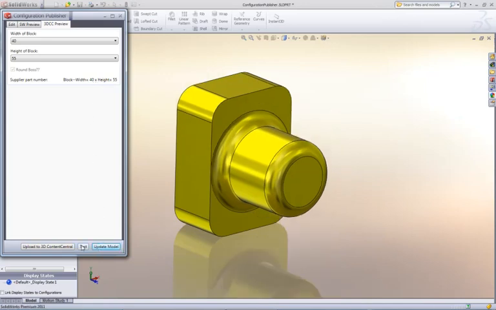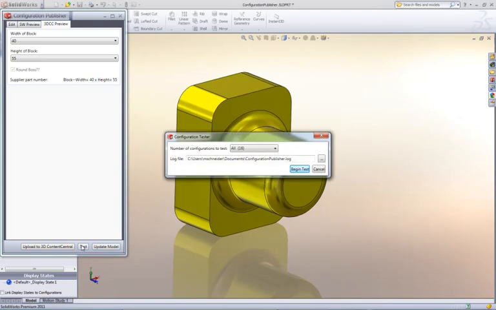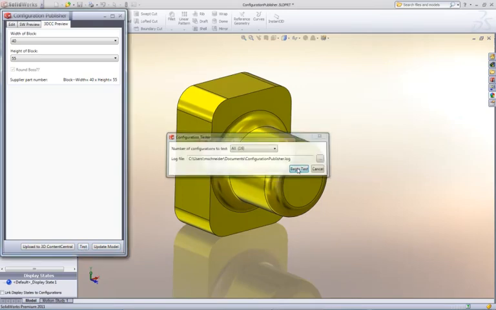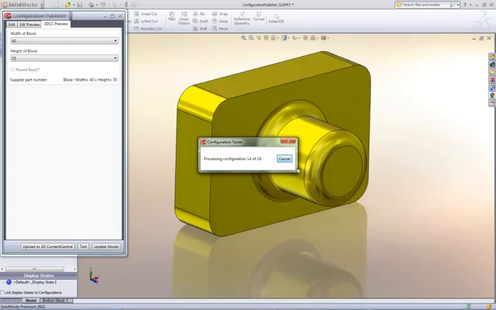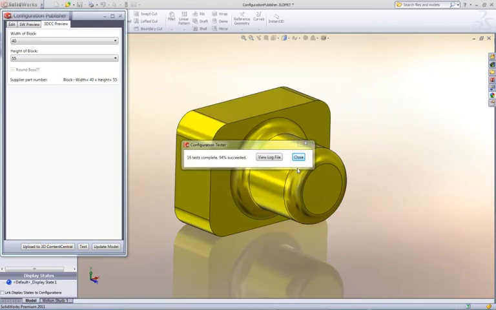Updating the model changes the geometry on the screen, but a real time saver is the ability to test the robustness of the model before the model is uploaded to 3D Content Central. The user has the option to control how many configurations are randomly tested or choose to test them all.